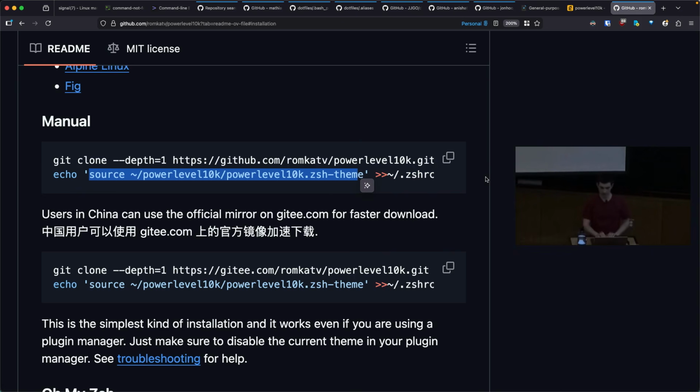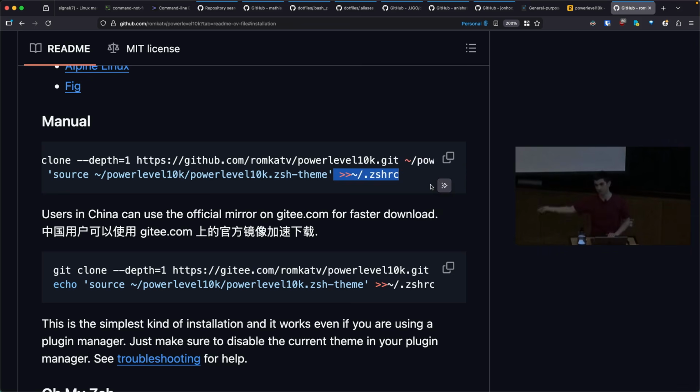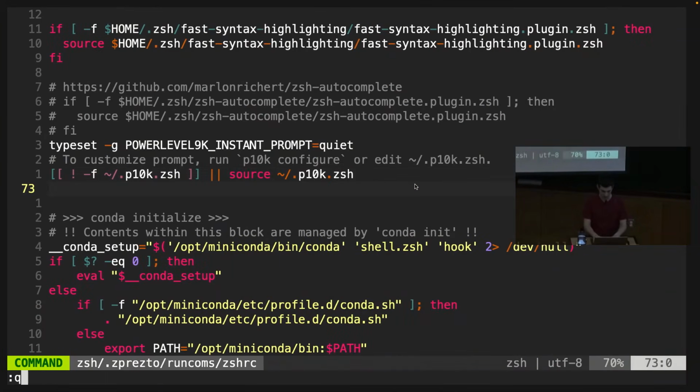Yeah, look, what this is doing is you will write this line in your CSHRC, but if you look at what's happening here, it's saying append that to your CSHRC. So you don't actually have to do it with Vim. You can literally just run this, and it will append that to your CSHRC.